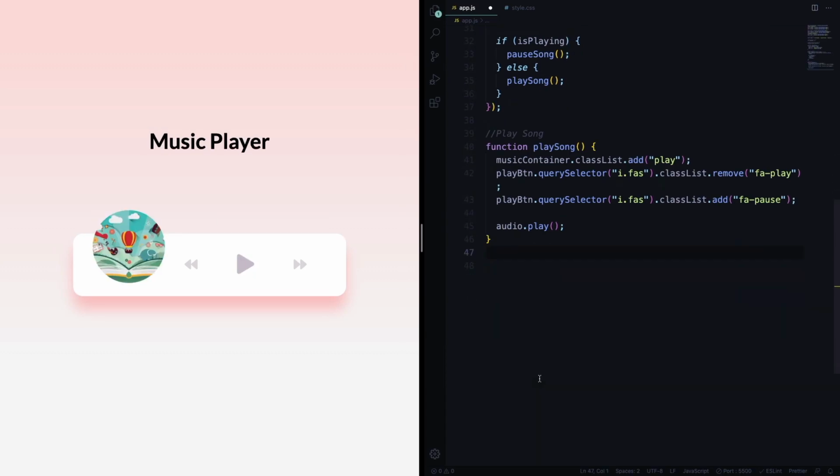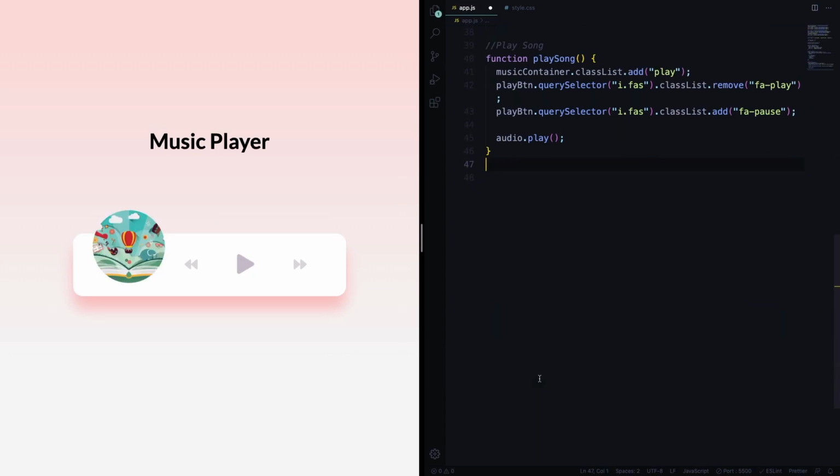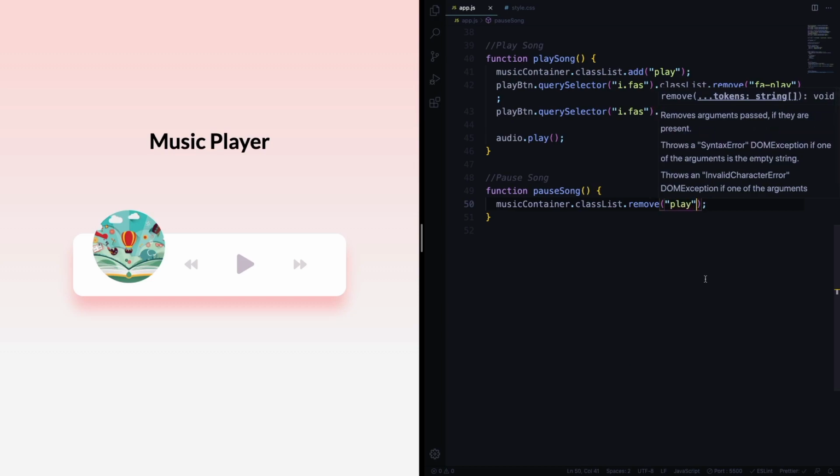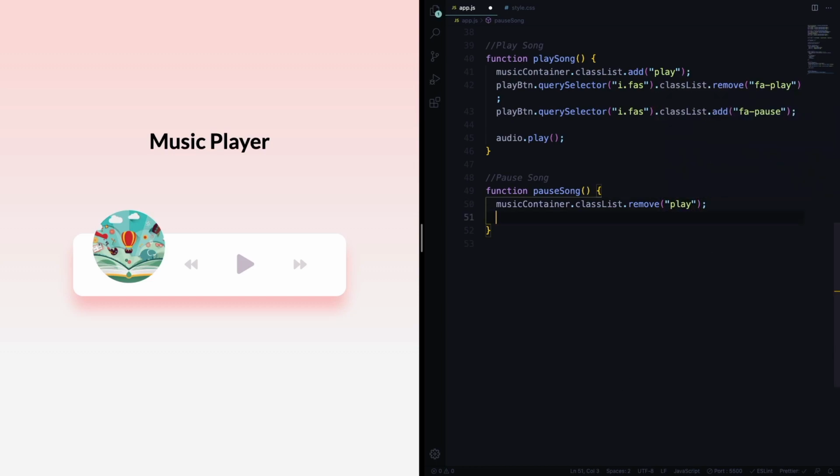All right, now let's go to the pause, create a function. I want to make it clear to you that it's quite simple. All this logic is doing is remove the play class from music container or add this. In this case, we want to remove this. So music container class list remove play, so it's no longer playing the song. And now we want to change the buttons.